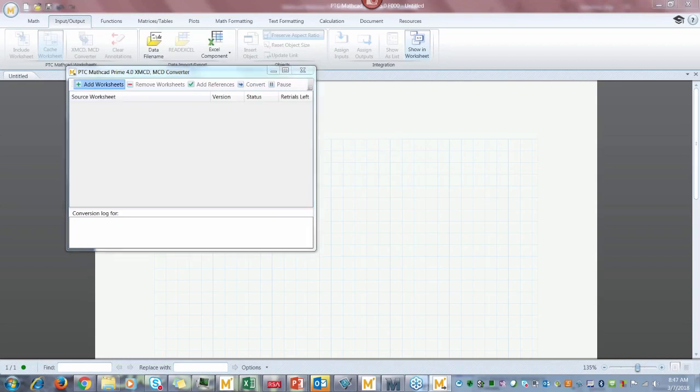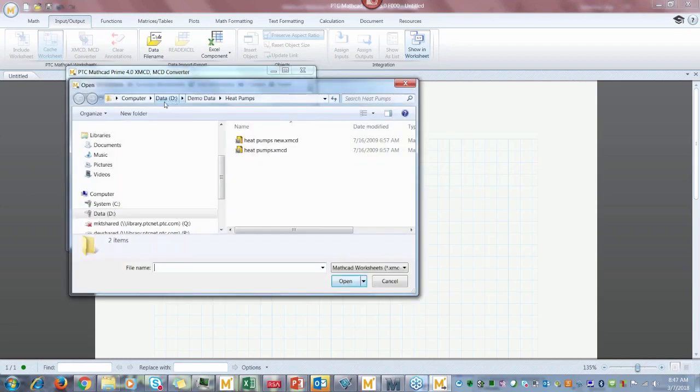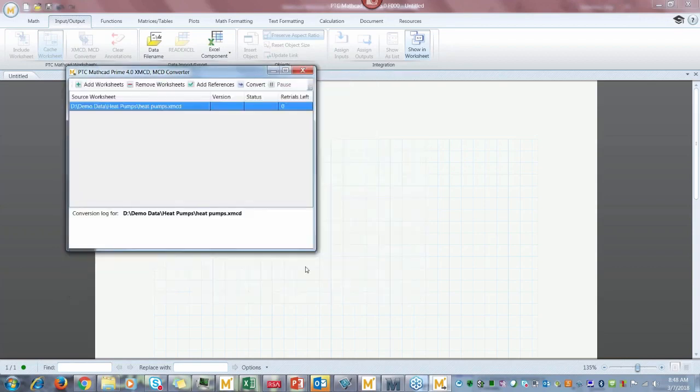So we're going to add worksheets. And we're going to select a file that we want to convert. So I'm just going to select this one here, heat pumps. And you can see it's a Mathcad 15 file. And let's load it into the converter, and you can put a lot of files in here.